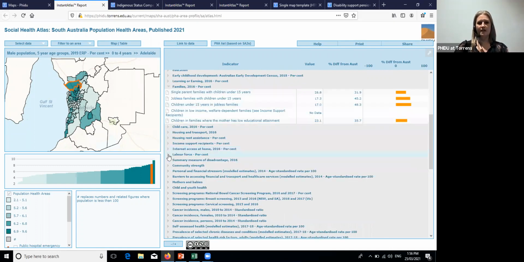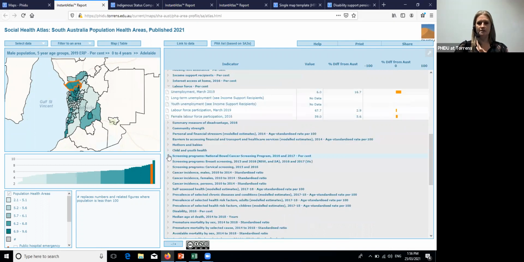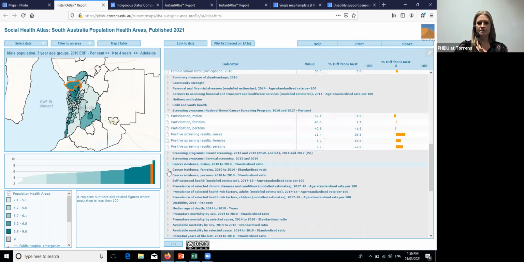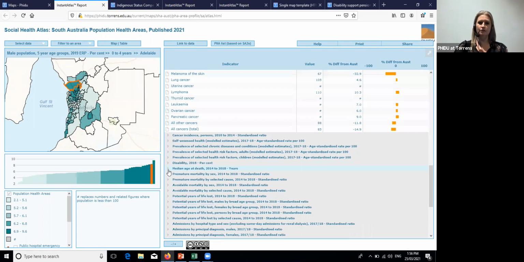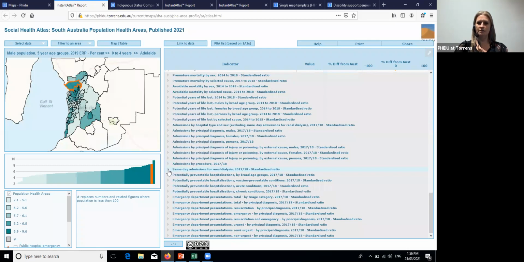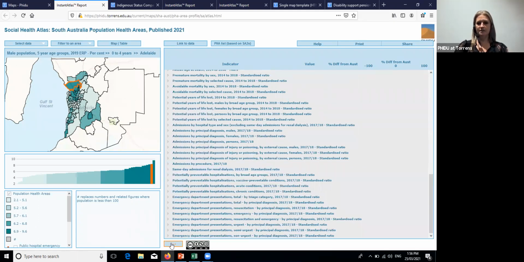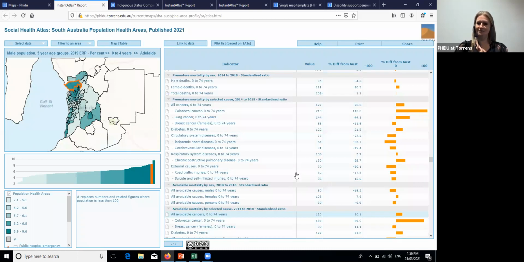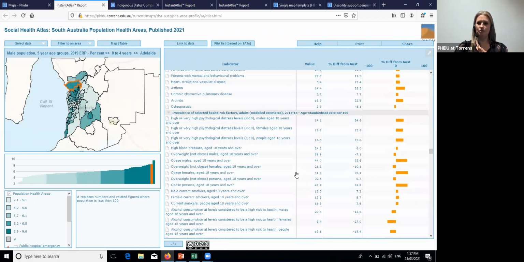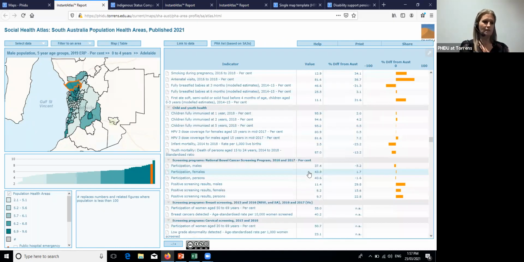From here, you can expand any of the topics, and it just allows you to have a quick snapshot of how the particular area that you've selected compares to Australia as a whole. Using this plus minus button down the bottom here collapses or expands the table for every indicator. Yep, there we go. And you can get a quick snapshot of how that area is faring.